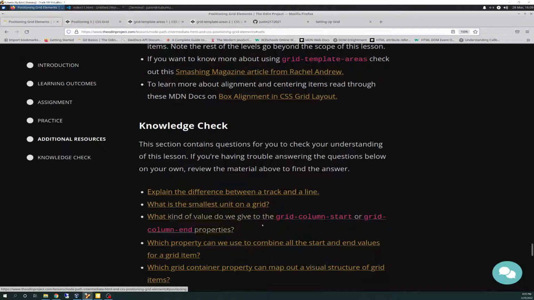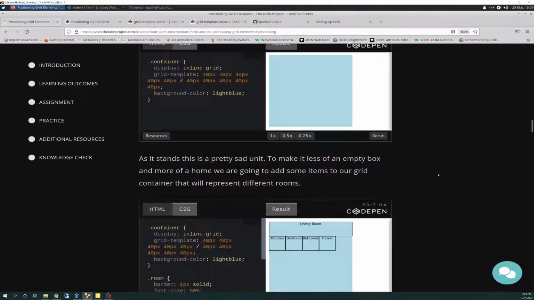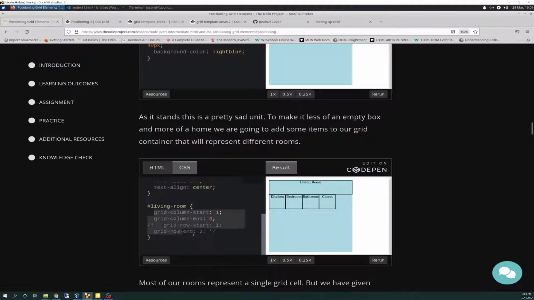What kind of value do we give to the grid column start or grid column end properties? On these we give individual values like 1, 2, 3, like you see here, grid column start, grid column end. You're telling it, and these are applied at the child div level, not at the parent container.